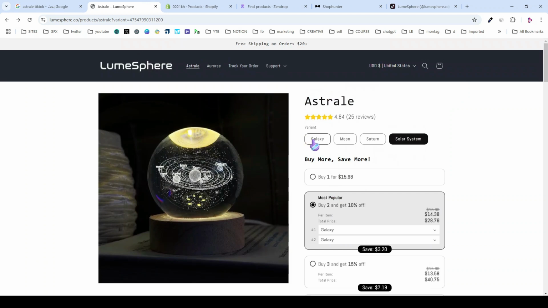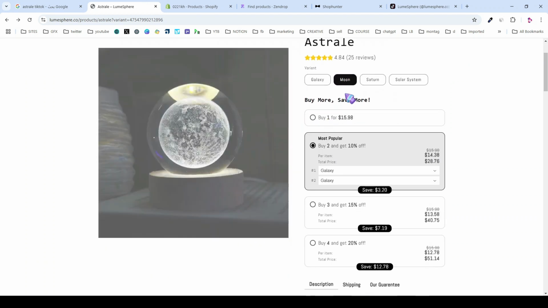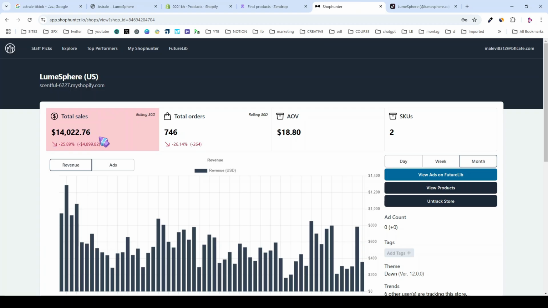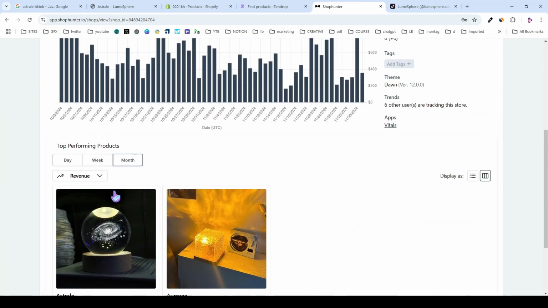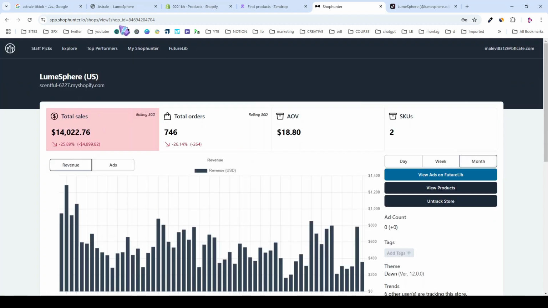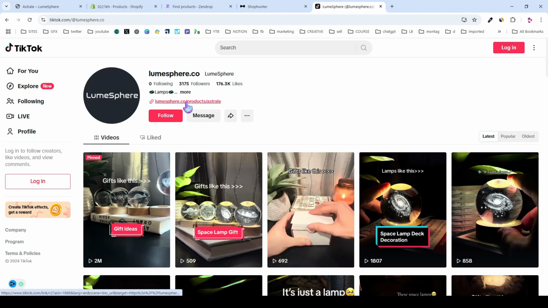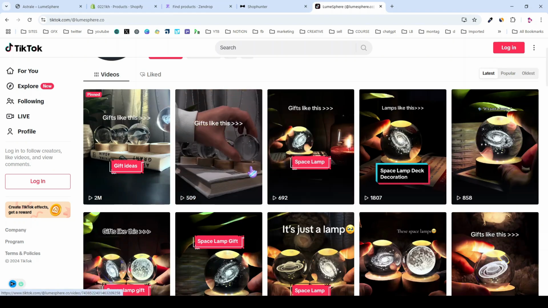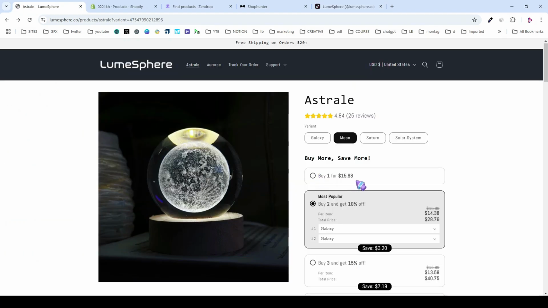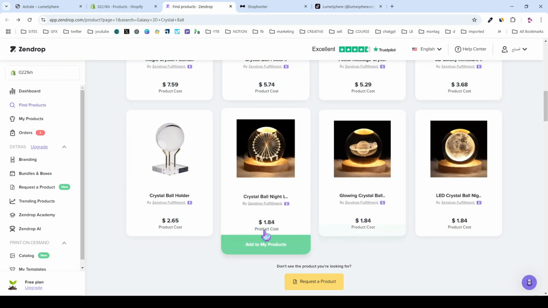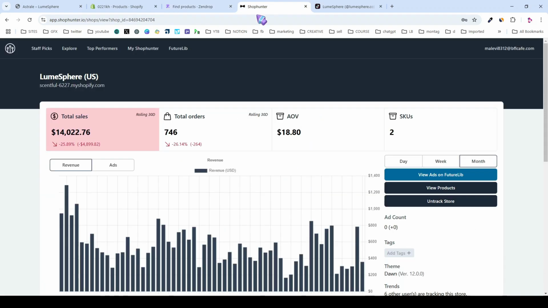This store operates on a dropshipping model and sells this product. Last month, it managed to generate profits of over $14,000 from sales of this product, all without spending a single dollar on advertisements. All they do is create daily content on TikTok with the store link placed in the bio, and the videos garner very high views. They sell this product for approximately $16, while its cost is less than $2. This allowed them to achieve a significant profit margin and fulfill over 700 orders last month.